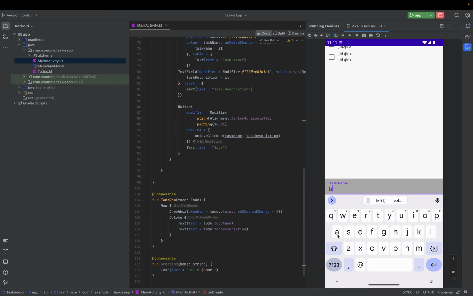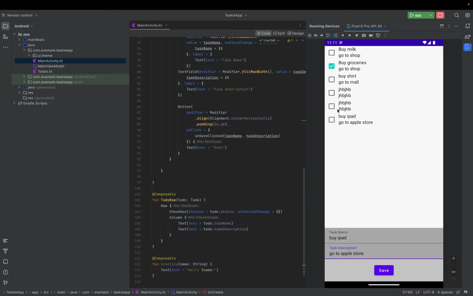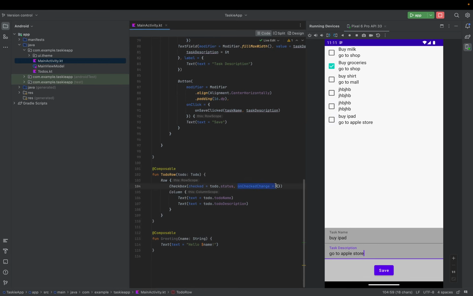buy iPad, go to Apple Store, and if I try to save it, it shows up here. But this one doesn't work, right? The on checkbox checked change is currently empty.